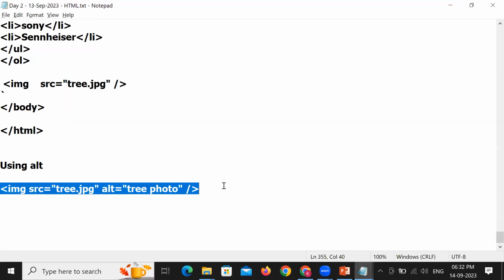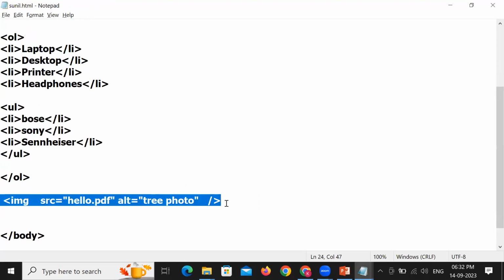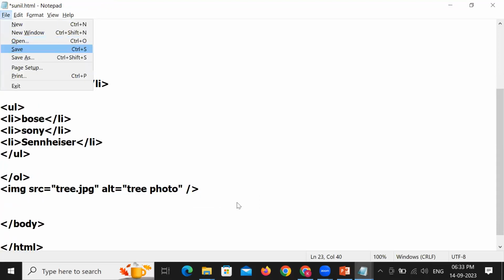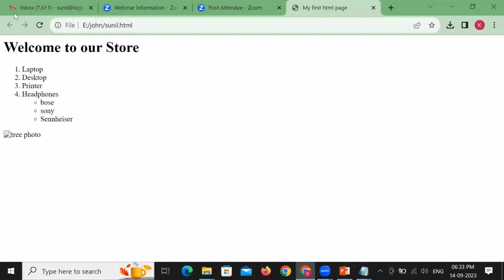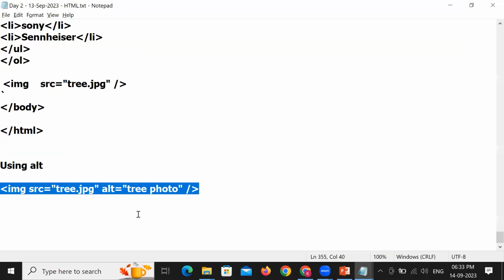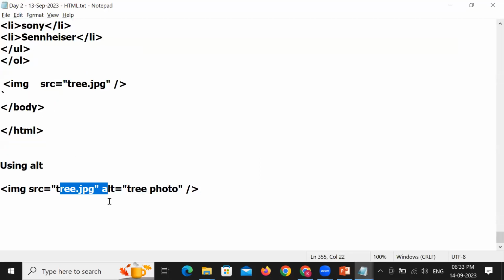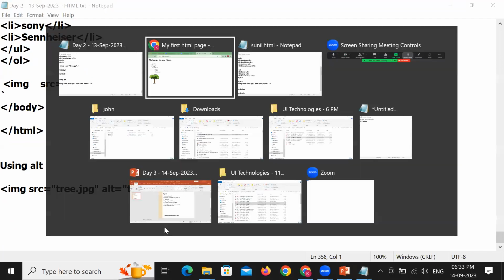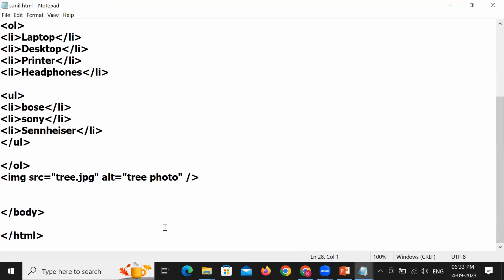If the image is successfully displayed, then the alternate content, the alternate tree photo, will not be displayed. The tree photo text will be displayed only when the image is not displayed. Got it? So participants, these were the concepts from the previous session.